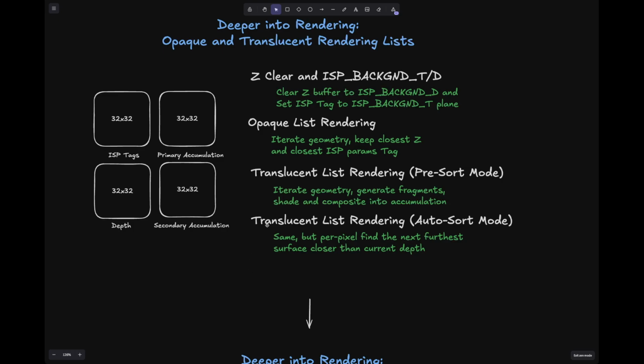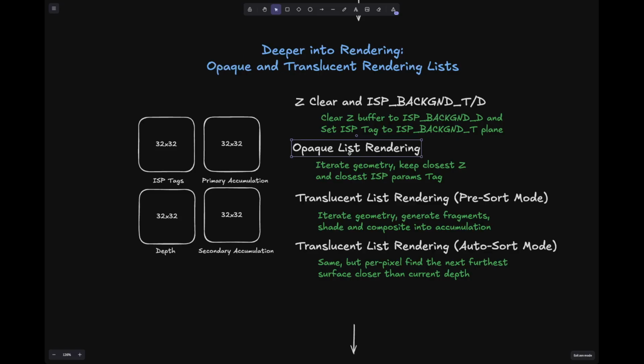Anyway, for translucent list rendering in the auto sort mode, where you say, GPU, I want you to render all of these translucent materials and on a per pixel basis figure out the correct order to render them in so that the shading and blending all happens correctly. How does that happen? So again, we've already rendered all of our opaque stuff. But now what we're going to do is repeatedly iterate through all of the translucent list data. We're going to find the furthest away surface in the list that is closer than what's currently in the depth. So that's basically what is the furthest thing that we haven't shaded yet.